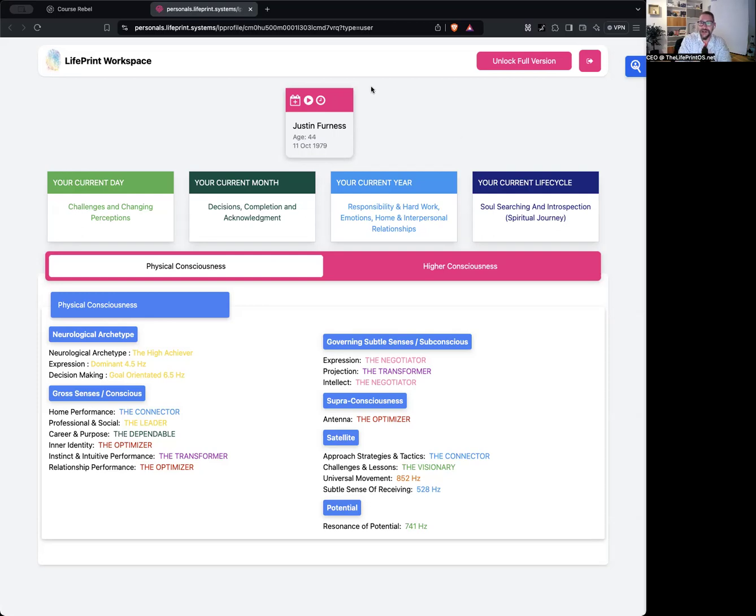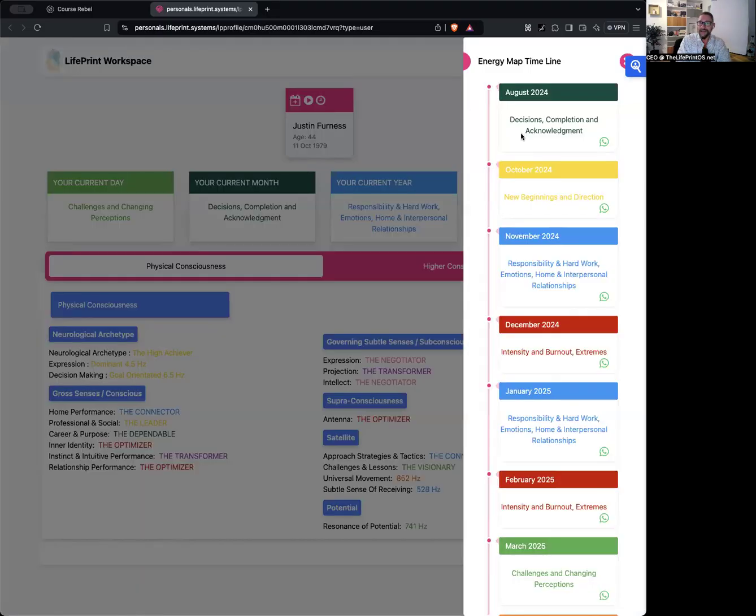So firstly, let's start at the top. This is what we would call your coaching card. And so this is me. And you'll notice that at the top over here, there is what I call a stopwatch. This is like a sprint. And so if I click this, it's going to show me my resonance in terms of month to month to month.